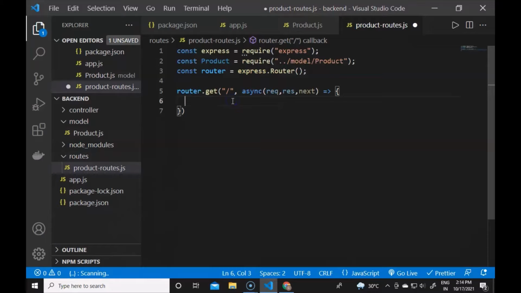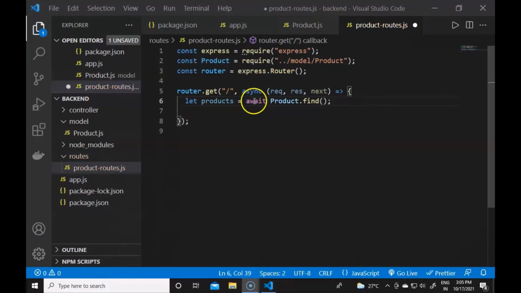So first we will be creating a new products variable: let products equals await, and there will be the product model that we have imported here. So we have to import the product model here, await Product.find. It will return all the products in array format. So then Product.find. Now the await keyword will wait for this promise to be completed, and the await keyword is only used whenever there is an async process, so it will await for it.